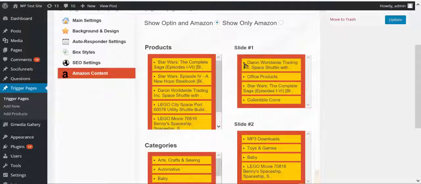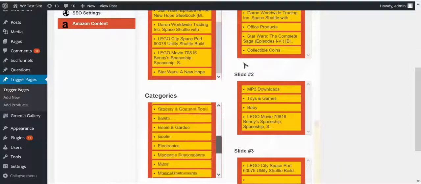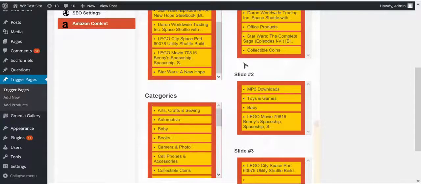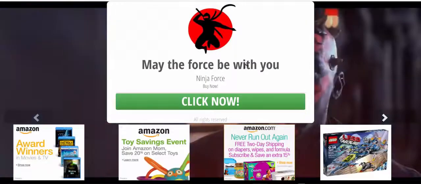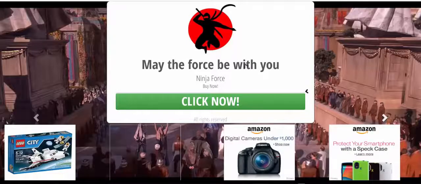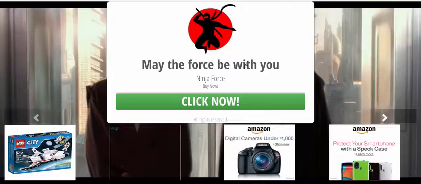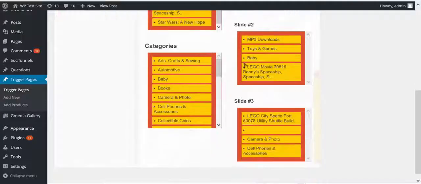Now, you have the option of specifically choosing Amazon products and adding them, or you could do category banners. Amazon has these beautiful category banners that are a little bit more general, but they're very professional. As an example, you'll see toy savings event, digital cameras under $1,000. They're nice category banners that you can use. If you want to use those, there's no need to search for anything. All you have to do is click and drag it to where you want.